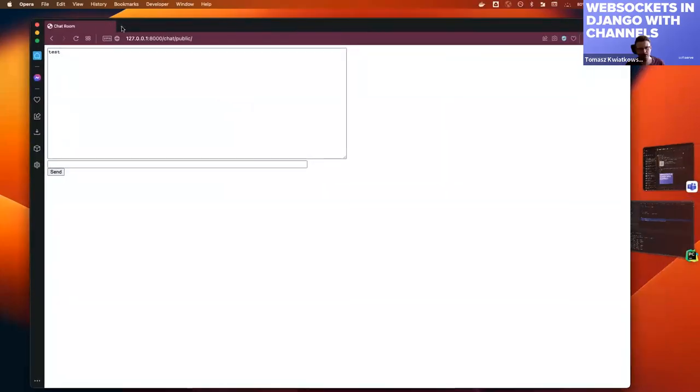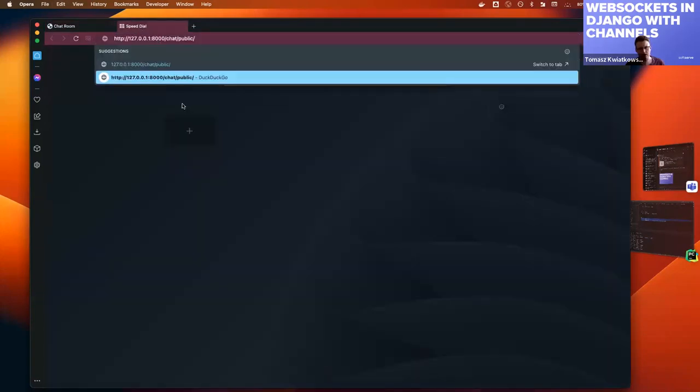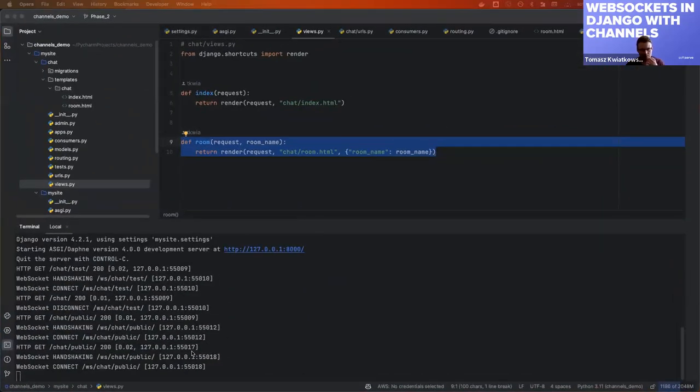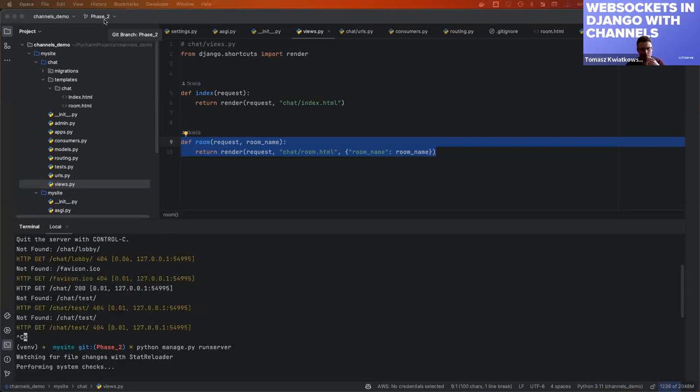But if we join this chat room from another tab, for instance, and send a message, this message is not displayed in the other user's tab, or in any other user window. So we need to solve this in order to be able to exchange those messages between the users, right?